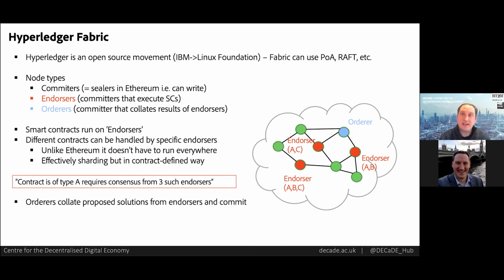So if your contract is, say, of type A, you might say, I want the orderers to ensure there's consensus from at least 3 endorsers. And you might even require particular mixes of types of endorsers according to your business logic. So it's a lot more configurable, the consensus around the data policy.